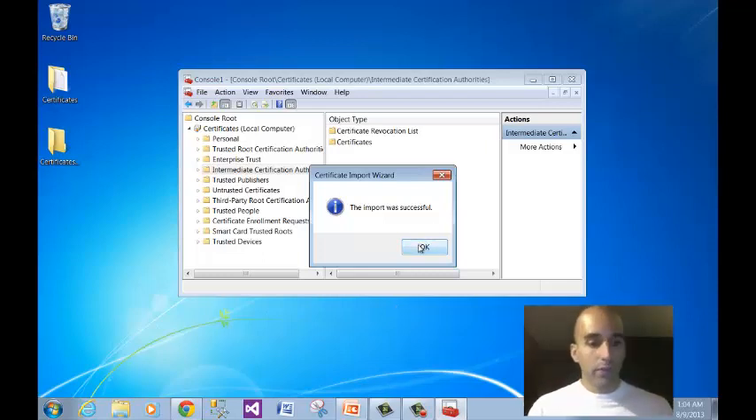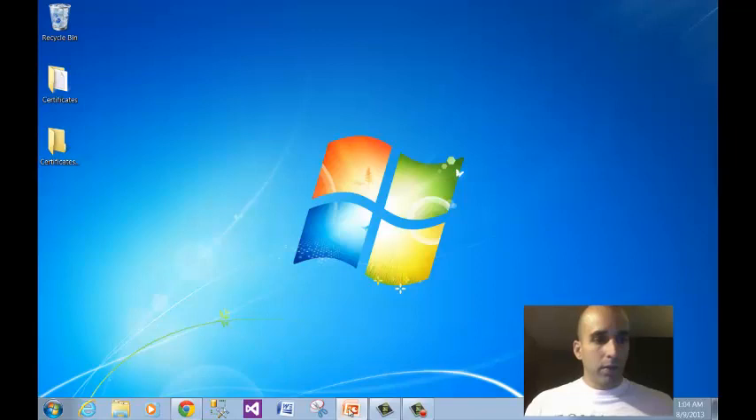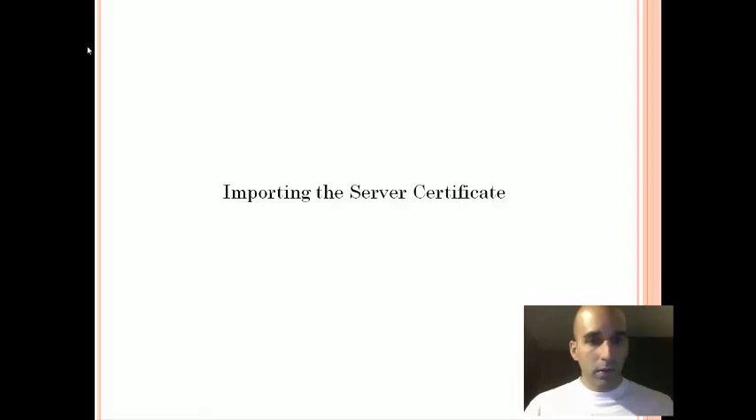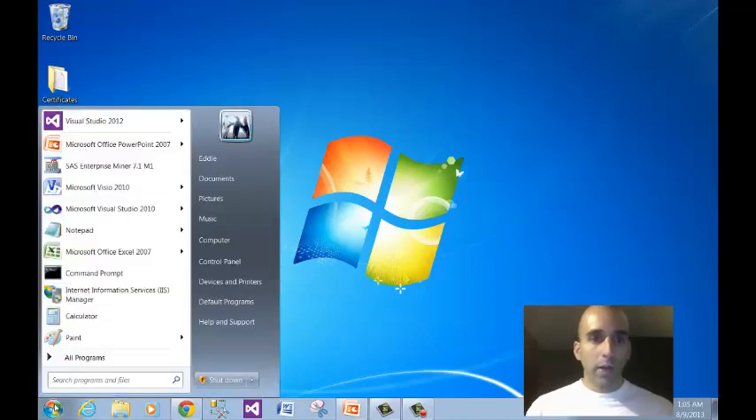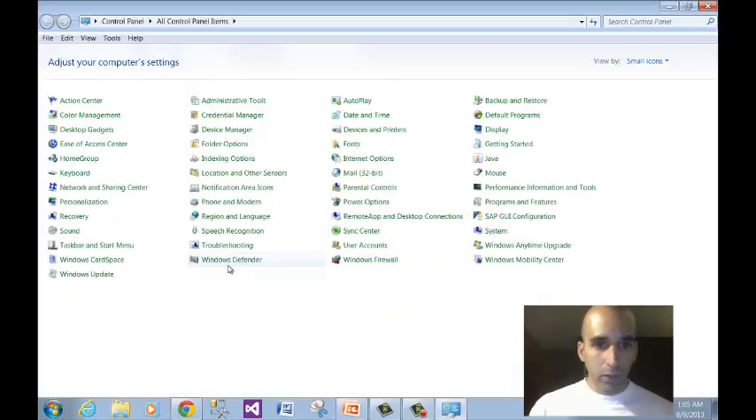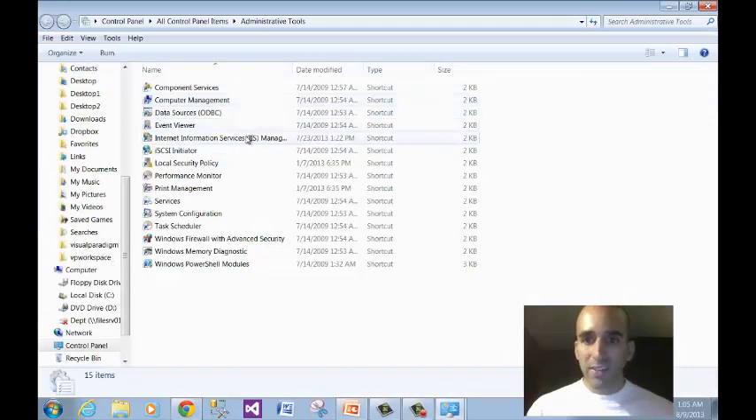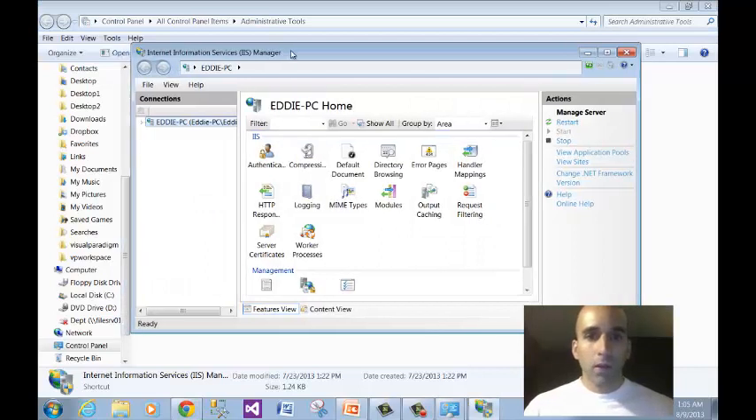Now the next step in our demo will be to import the server certificate. To do this, we're going to again hit Start, Control Panel, Administrative Tools, and we're going to launch the IIS Manager. We're going to locate server certificates in the middle, double click, and then on the right hand side under Actions, we're going to select Complete Certificate Request.